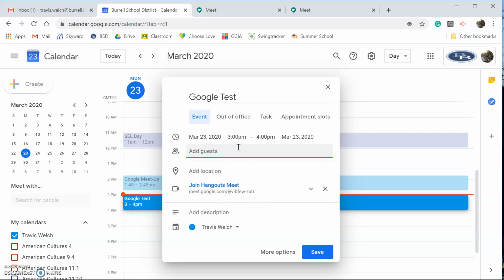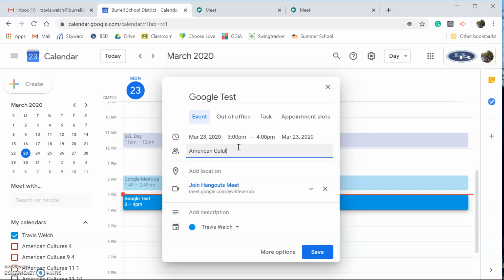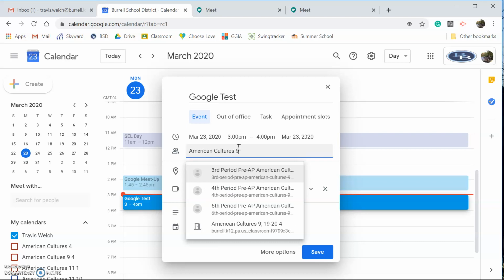Now I have already created Google Classroom pages, so I don't want to invite each individual student. I want to invite the Google Classroom page. I want to invite all of the students that I have enrolled in that Google Classroom. So I'm going to type in one here: American Cultures 9. And I'm going to pick my second period.